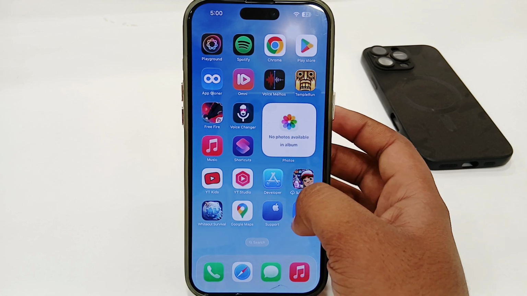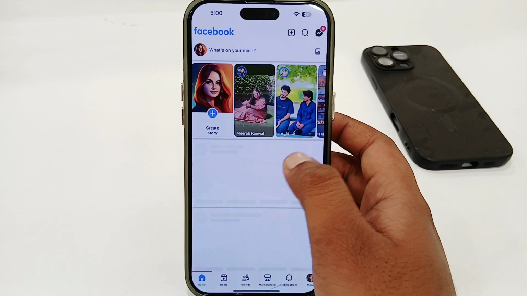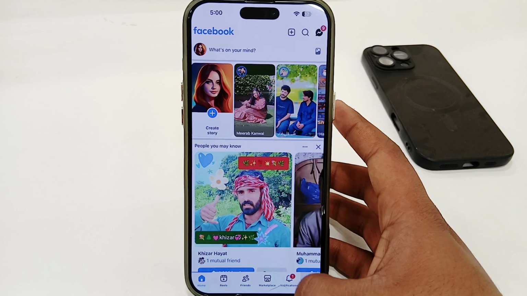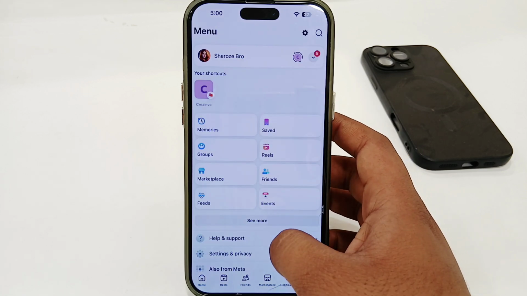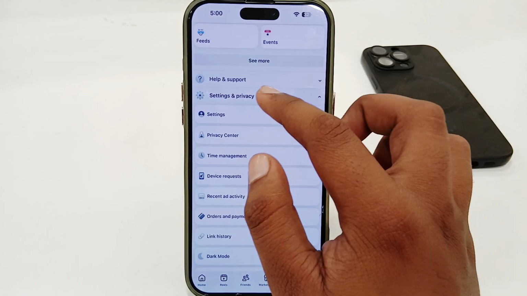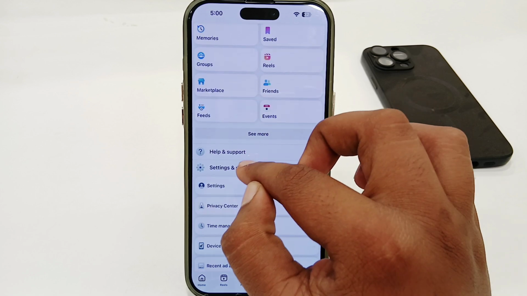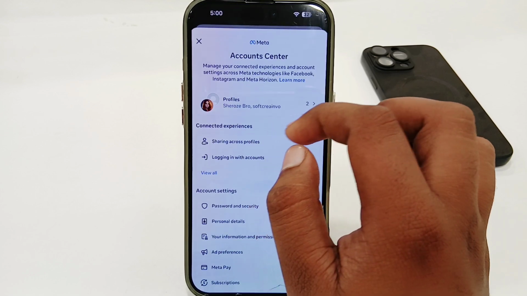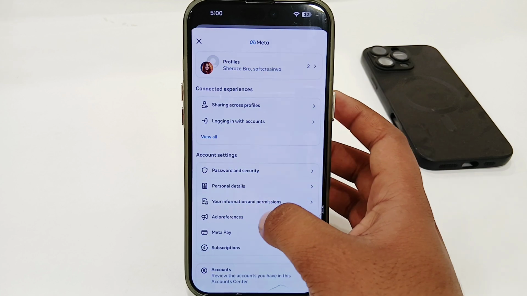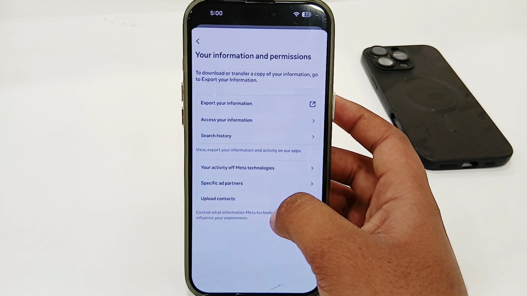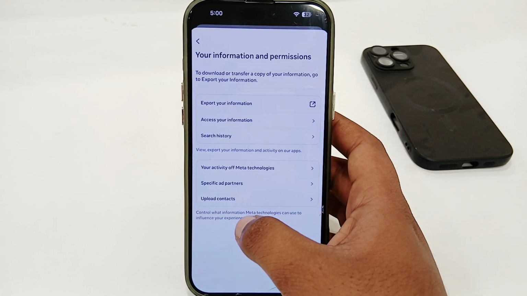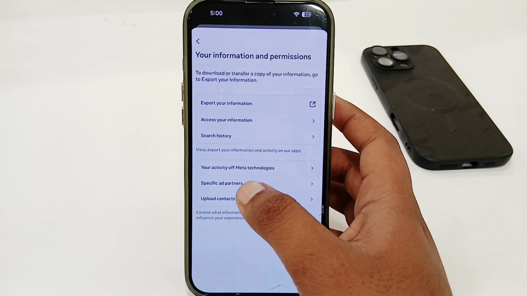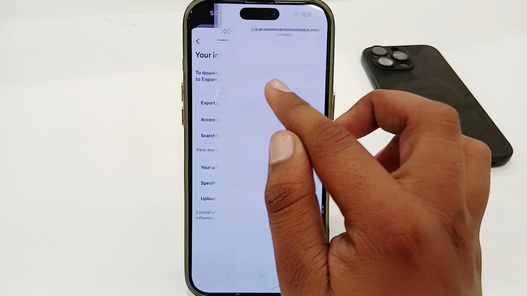Now to do that, you have to open your Facebook app, then tap on the menu option here, then tap on help and settings and privacy here. Select settings here, select account center, select the option of your information and permissions, and from here you just have to look for the option of export your information.